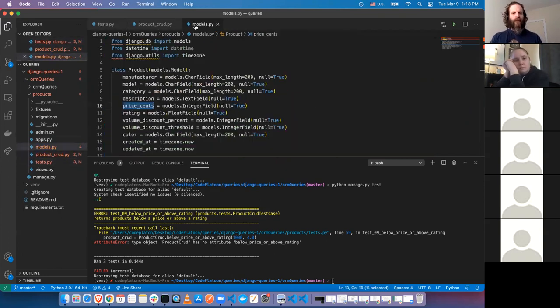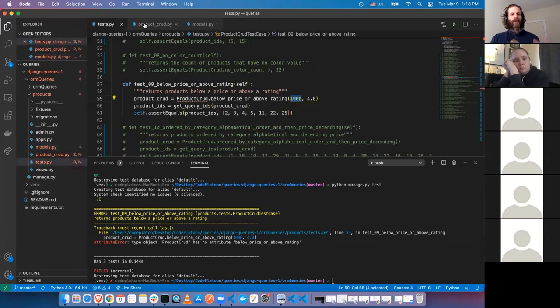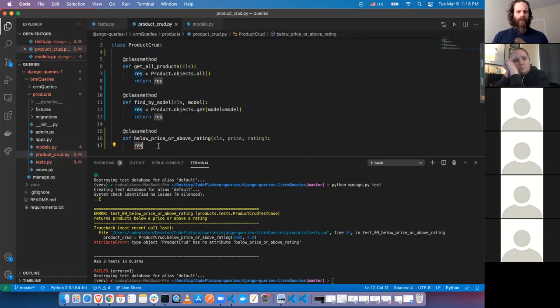It's always good to refer back to the model. You can also look at the tests. So we're trying to reverse engineer functionality. All right, the first thing we do is maybe try something more naive. We can just try getting everything below a certain price.